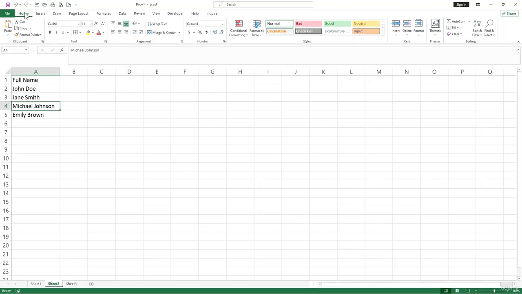In today's tutorial, we are diving deep into text to columns and data parsing techniques. Whether you are a beginner or a seasoned Excel user, understanding this feature can revolutionize the way you handle data. So let's get started.